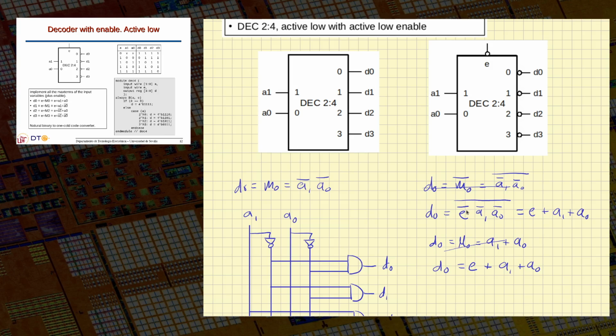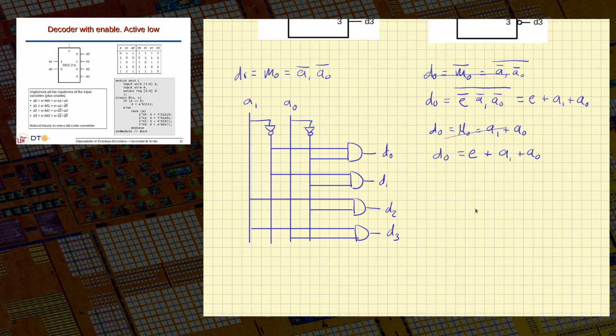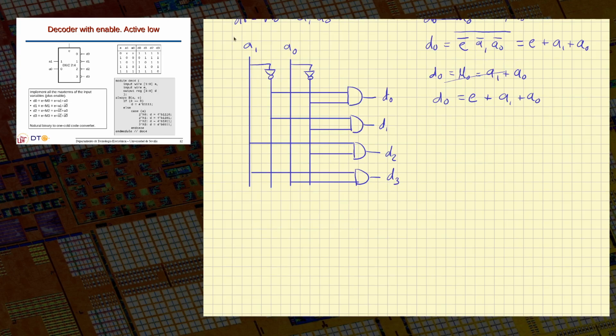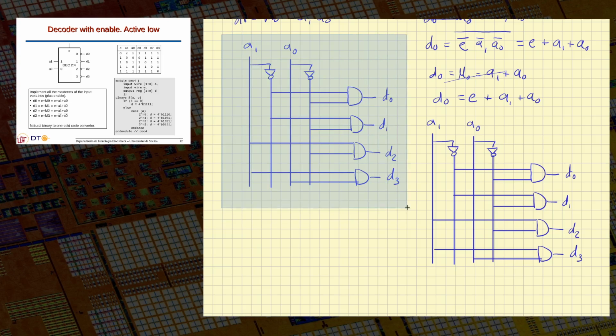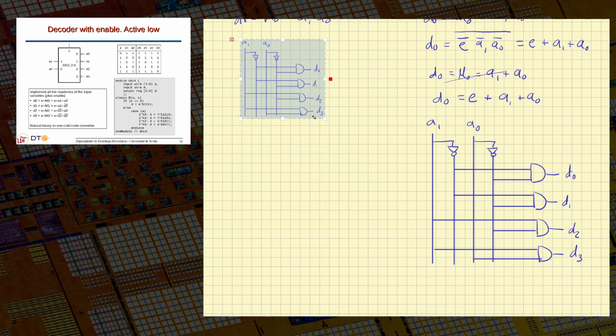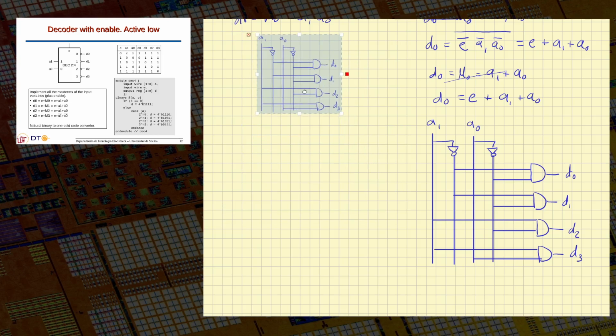Okay, now how do we draw the circuit? One option will be, as I said before, start with the circuit we already had here. I'll make a copy of it. Let's make a copy of that circuit. Great. Let's make it a bit smaller. Over here.